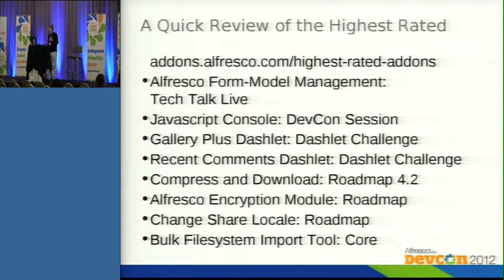Another really valuable add-on is the bulk file system import tool. The bulk file system import tool is the fastest way to get content into Alfresco. It takes Alfresco off of your disk and loads it into the repository on the same disk. It just handles all the pointers and all the Alfresco management of that content.